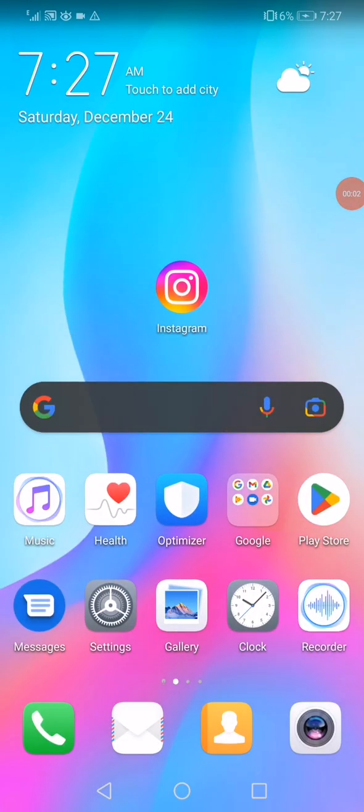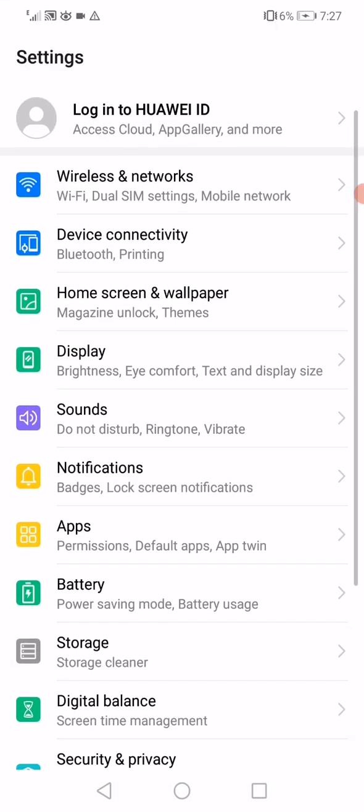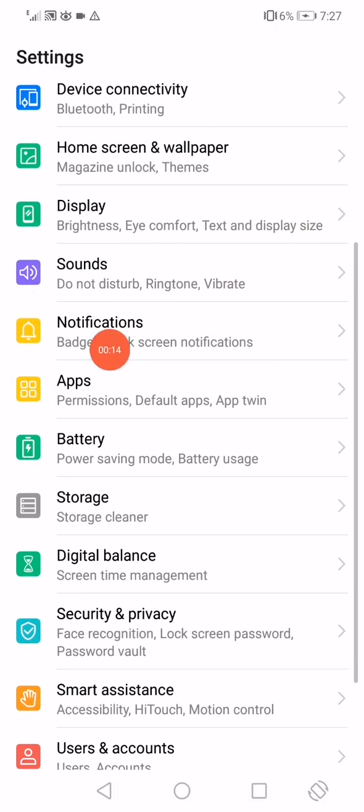How to fix Instagram Messenger update option not showing easily and fast. So all you have to do, guys, to fix this problem is open the settings on your phone and then go to the apps manager right here.